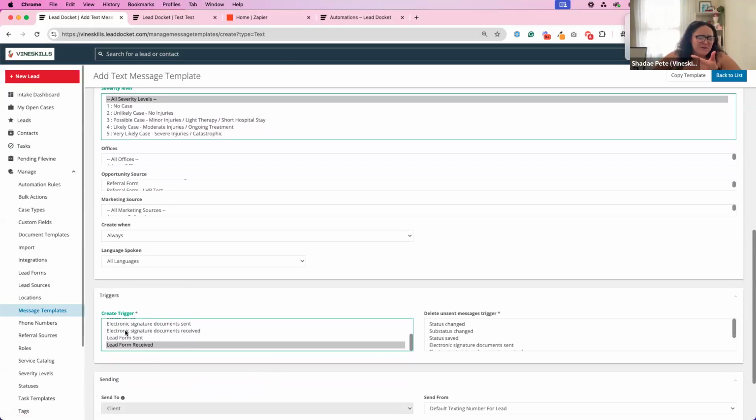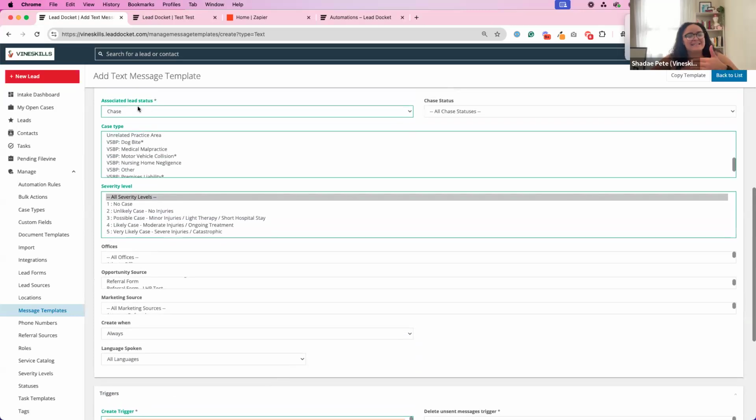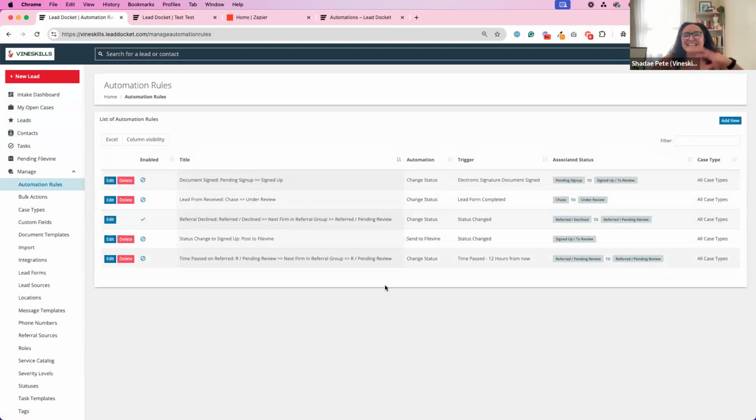So we just went through a list of all of those triggers. So when something happens in this status, I want to send this message. What if when something happens in a status, we want to trigger a different action? Or what if when it gets put into a certain status, we want to trigger a different action? So that's going to be the key question, is that action that I want it to trigger, can Lead Docket do it? And we can do a lot of things natively, but we do end up going to automation rules as the next level for can it do it?